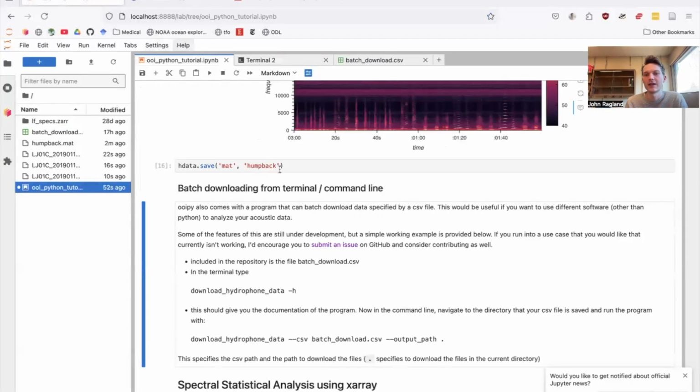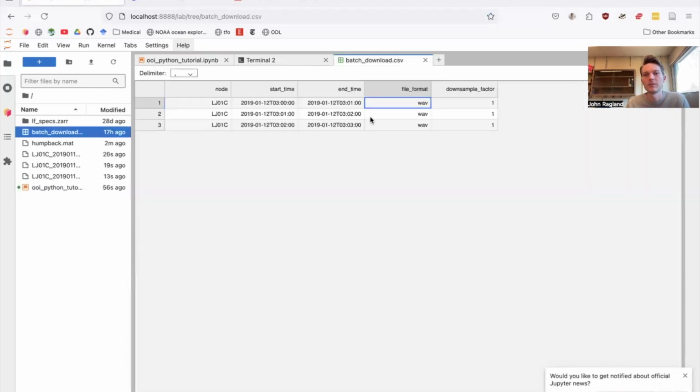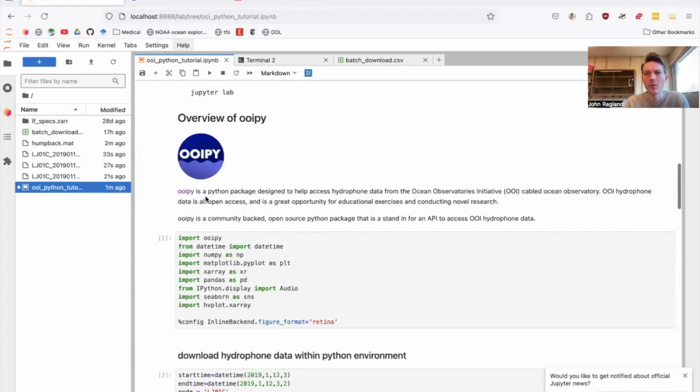Okay, so yeah, you can set this up. You can create your own custom files that you want. If you wanted to download a lot of data, you can set up this batch downloading. Okay, so that's a little bit about ooipy.